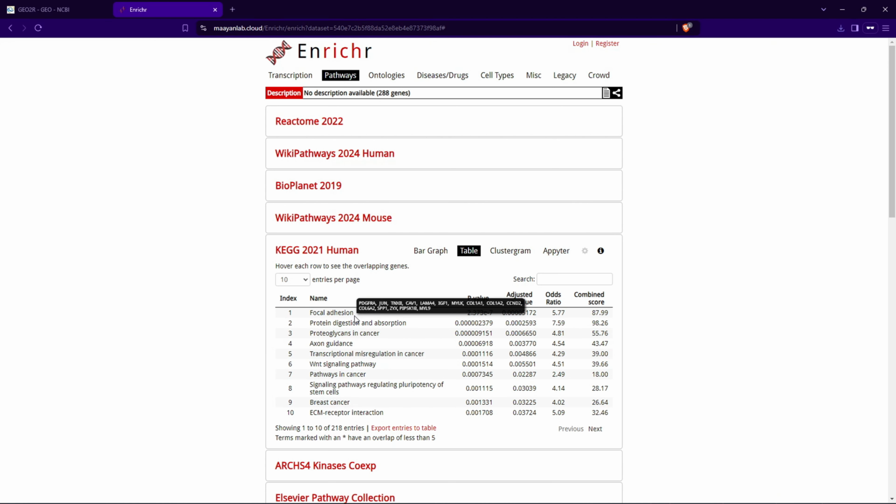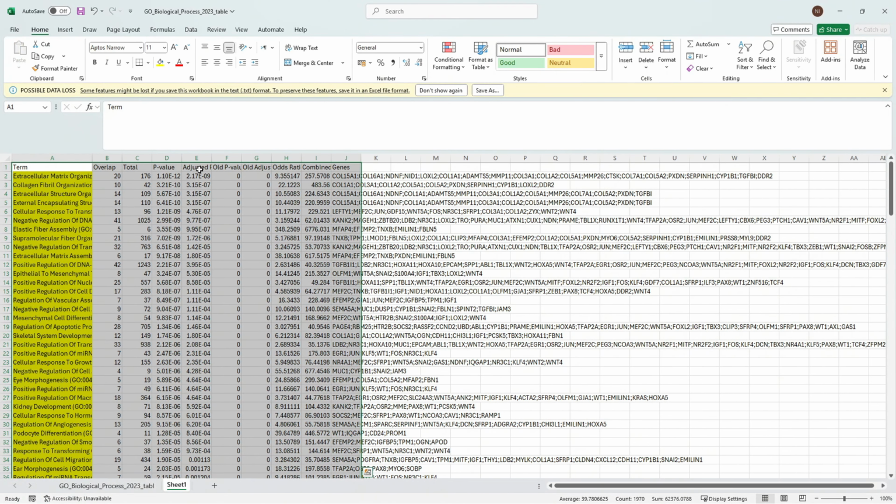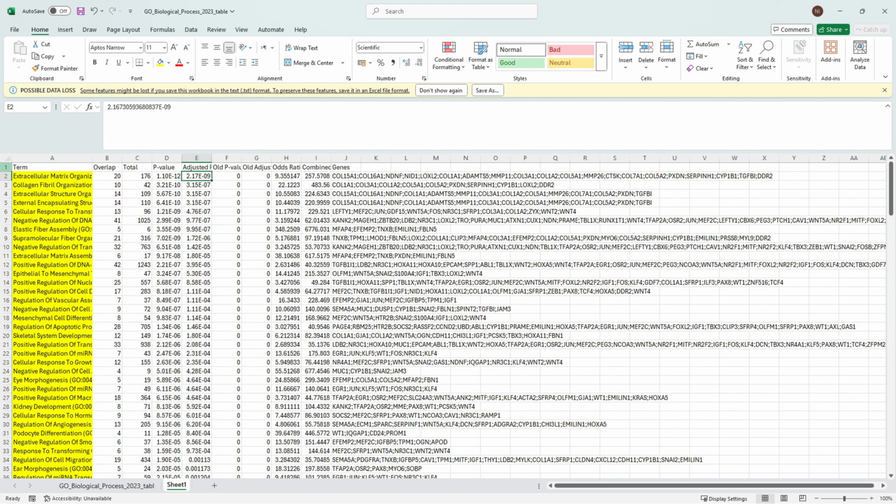In the pathways section, it will show you different types of pathways: Reactome, WikiPathways, and others. We are more interested in the KEGG pathways. In KEGG pathways, it will also show you the same things, like the bar graph, tables, clustergram, and also this appyter visualization pattern. You simply need to go to the table and export this table completely. Now we have exported all 3 to 4 tables: biological process, molecular function, cellular component, and a pathway table here.